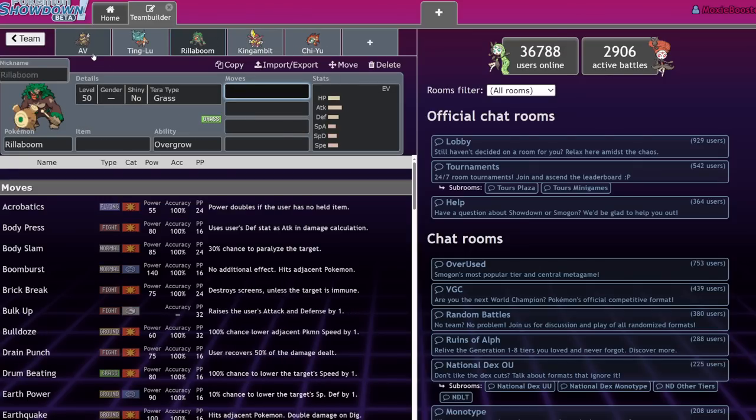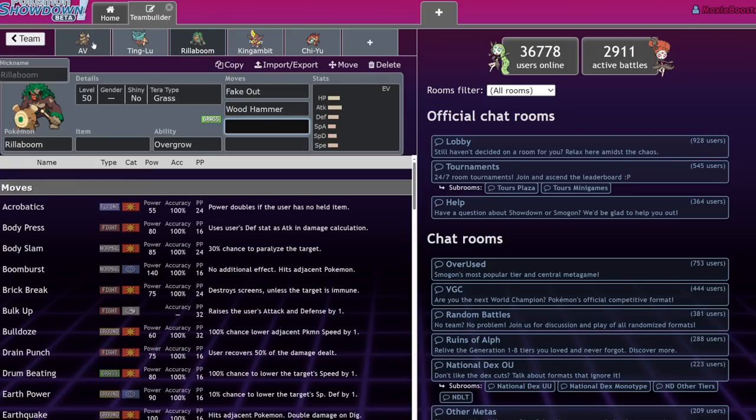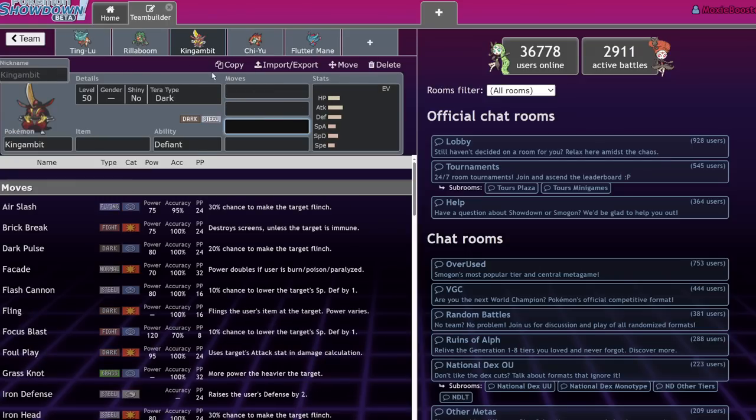Rillaboom is also a very good partner for it. Not only does Rillaboom cover for the water type weakness that Cleaver has, also having access to Fake Out, making it easier for you to get your Stone Axe off, but Cleaver is also going to be able to cover for the fire type weakness that Rillaboom has by one-shotting those fire types with Stone Axe. So that is very, very good. And also, fire types that want to switch in on Wood Hammer are now going to have to take 25% damage from Stealth Rocks. Kingambit is just a Pokemon that I recommend you run next to it because it's going to allow you access to a Defiant Pokemon with access to Sucker Punch.